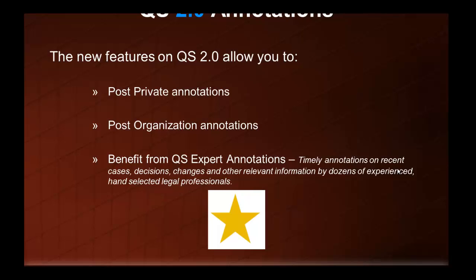While not all of our clients may take advantage of the private and organizational annotation features, most will definitely benefit from the annotations contributed by our expert annotators. Quickscribe has hand-selected dozens of experienced and well-respected legal professionals who will be contributing ongoing, timely annotations for the benefit of all of our users. Our growing list of expert annotators provide invaluable information about recent cases, decisions, and interpretation pertaining to a particular area of law. Quickscribe expert annotators are identified by the star icon adjacent to each section being annotated. For a list of current contributors, simply go to quickscribe.bc.ca/annotations and click on the Meet the Experts link.